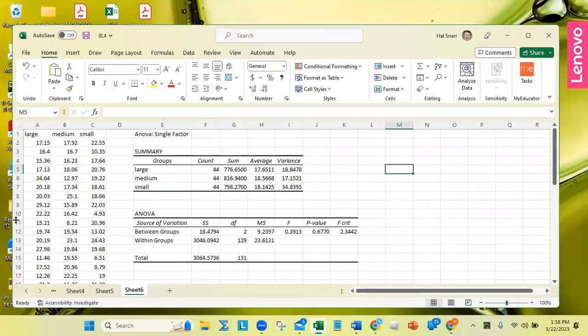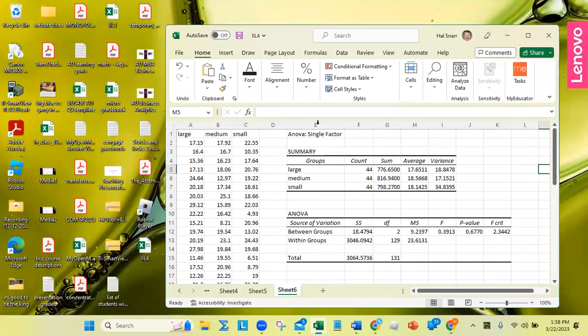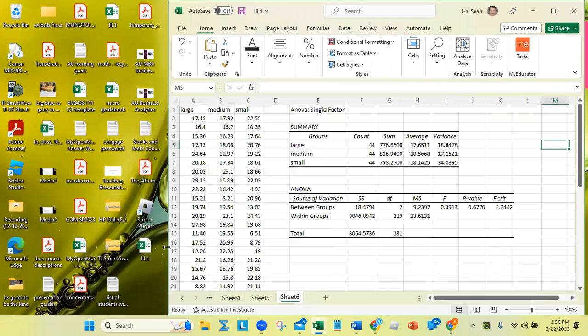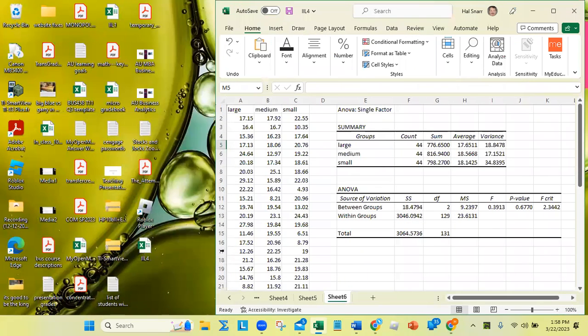That's my ANOVA table. What does it do? It gives me averages. It gives me variances, right? Does one type of company have a larger average? Which company has the largest average? Mine's medium companies. Yours is small? My largest average is from medium companies. They take the longest to pay on average, right?